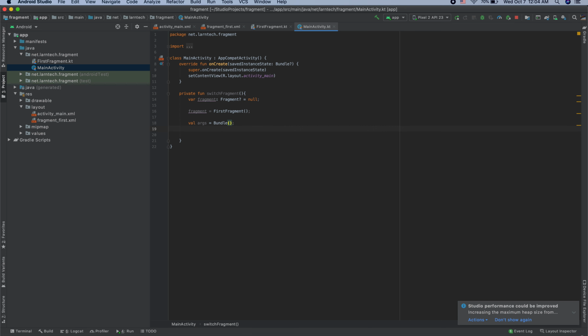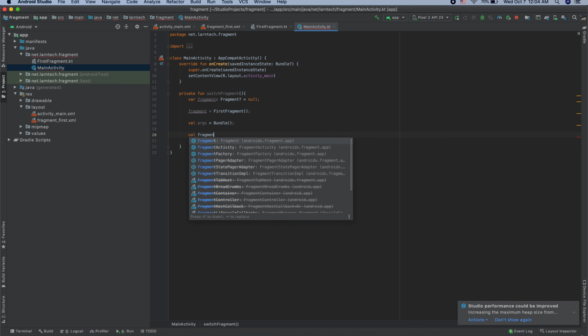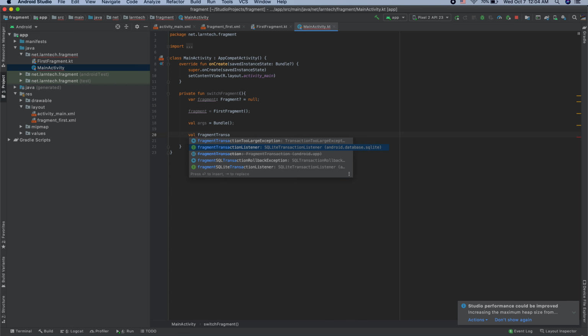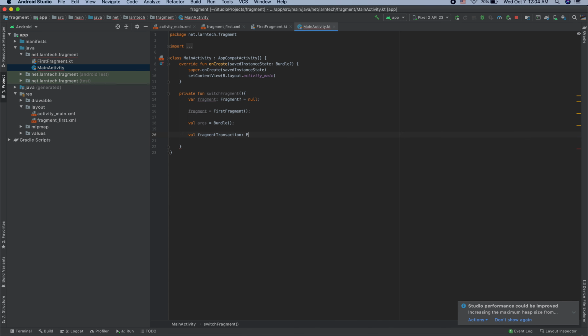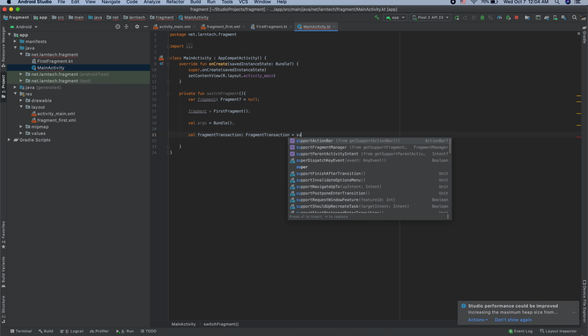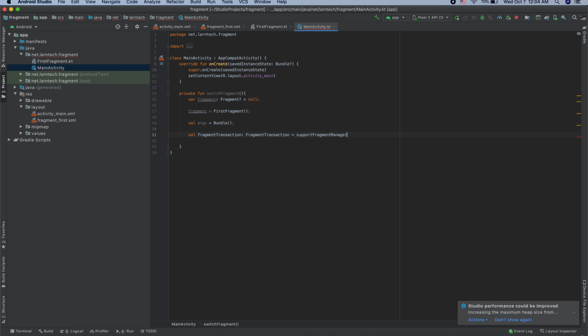Then I'm going to have arguments. You can pass any data. For this tutorial, I'm just going to leave it, and then I'm going to add the arguments to the fragment. So I'm going to have val fragmentTransition, this is of type FragmentTransaction, which is supportFragmentManager.beginTransaction.